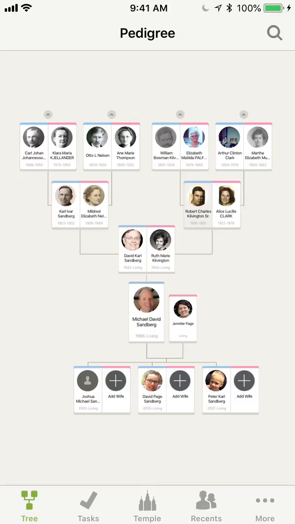Okay, I'm going to demo today how to create a memory using the FamilySearch mobile app, the Tree app that we've developed. You could also do this in the Memories app, and I'm doing it on my iPhone today. You can also do this on your Android phone.